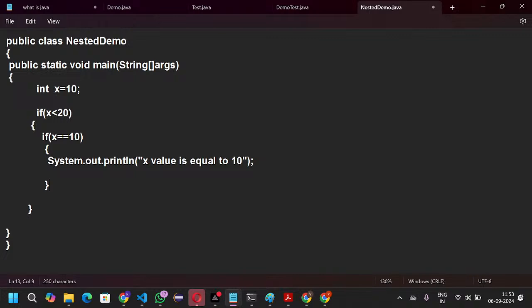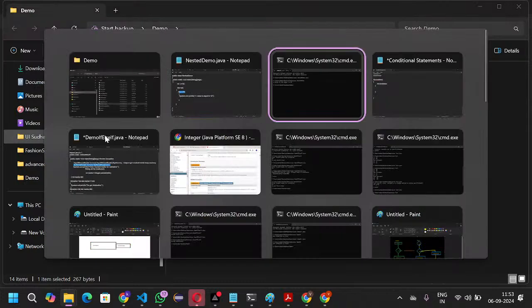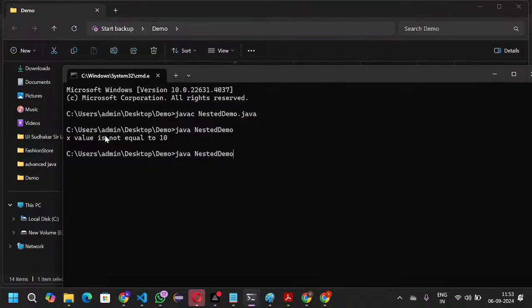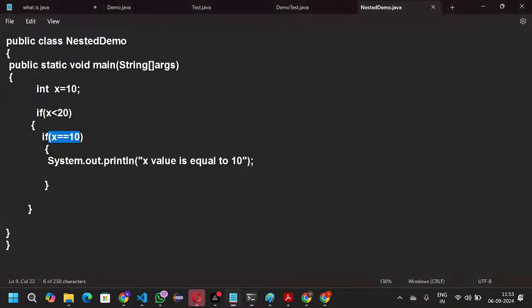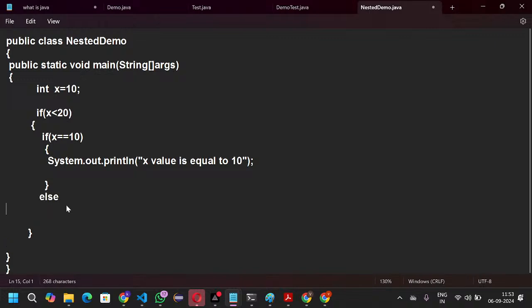Now if you see here, this condition is true, and this condition is true. Only the positive condition. Now if I execute the file, x is equal to 10. This is the positive scenario. You can take the negative scenario too: what happens if the condition is false? Now, you can take the else. This is optional actually, based on the requirement.